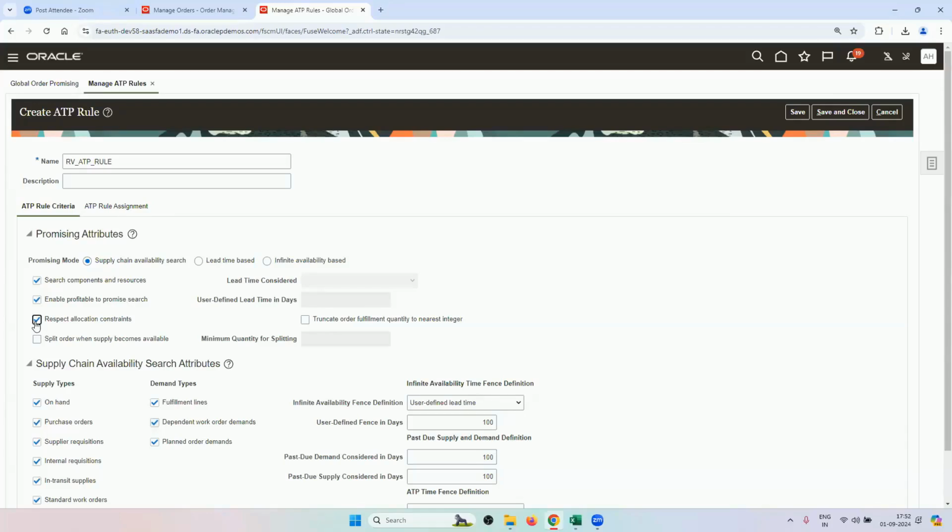Then respect allocation constraint. This is an advanced concept. If you have allocations, allocation rules and all, this is basically a planning concept. And split order when supply becomes available. Basically, if the customer has ordered 100 and the supply is available only for, suppose, 20, then it will suggest that you can split the order and ship whatever is there in your warehouse to the customer. That suggestion it will give you.